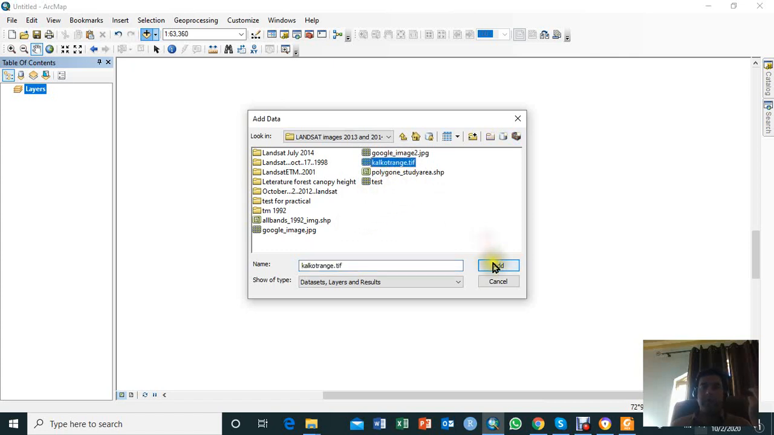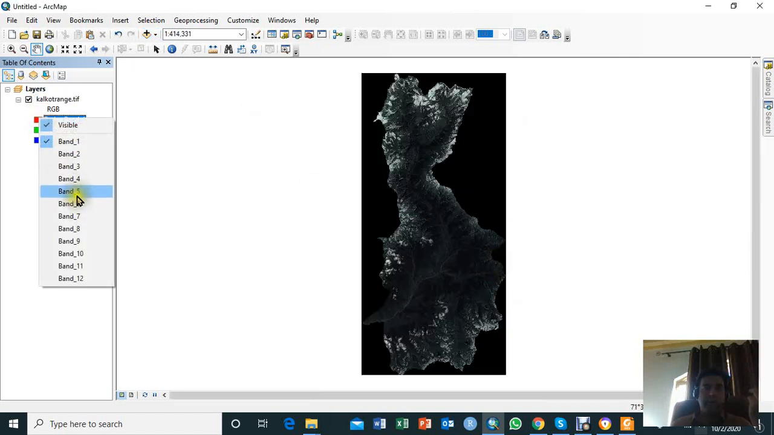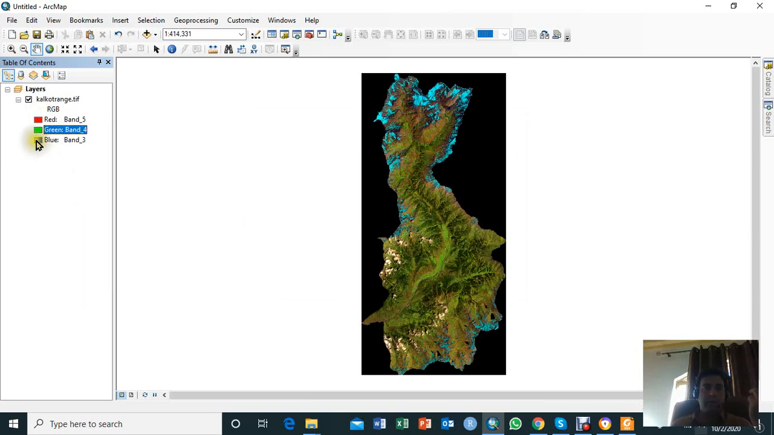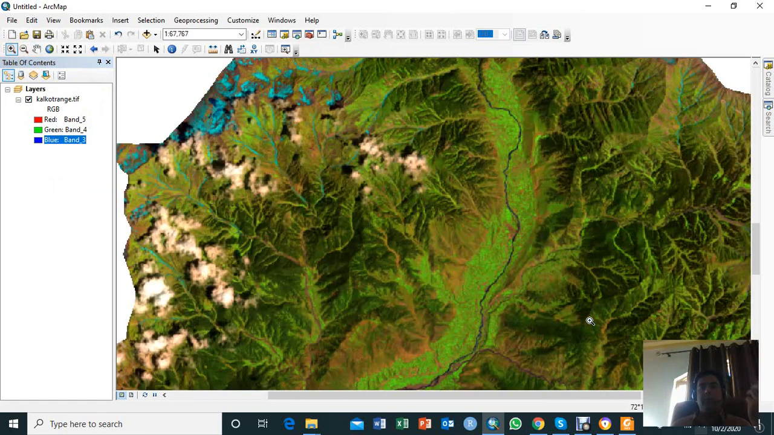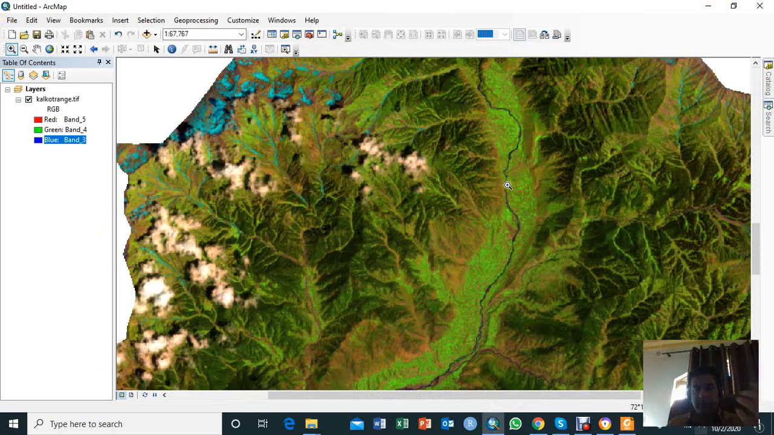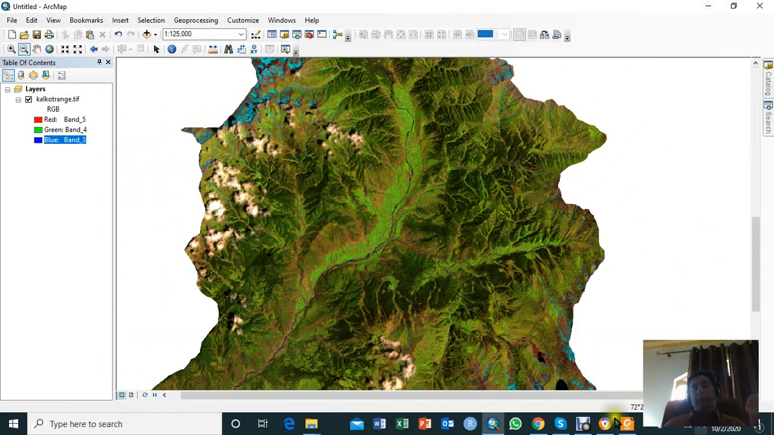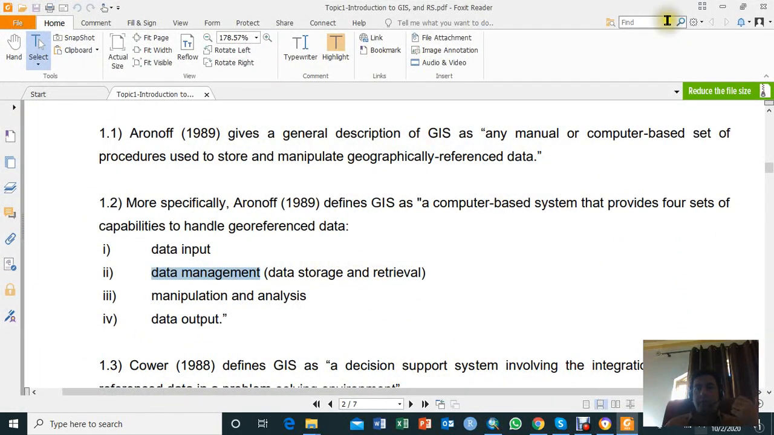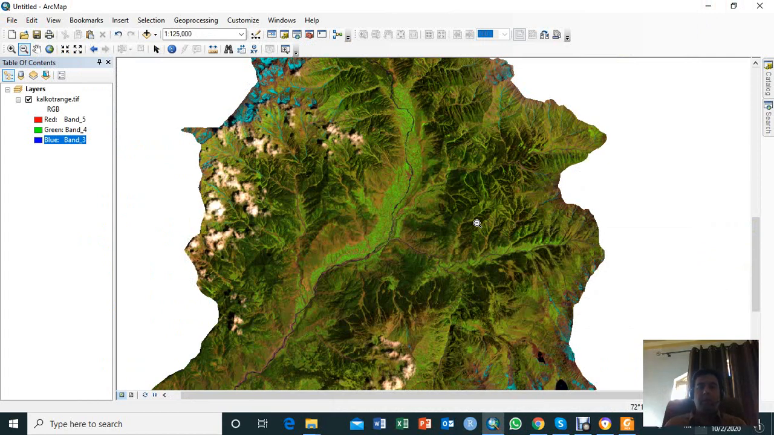For example, this is one of the Landsat scenes of the Kalkot range of the Dir Kohistan forest. So I open the data. This is a kind of data input. This is geographically referenced data with latitude and longitude information. This data was saved on the hard disk, and I opened the data in the software. So first you need the data input, and then comes data management. The software that I just opened in front of you manages the data. Data management and retrieval: retrieval means you can see this data in the software on the screen.